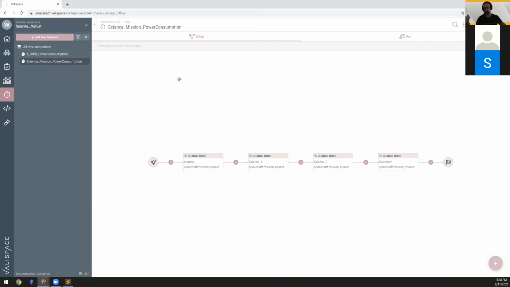This is not a replacement for a full-blown Simulink model, at least not yet. But on that topic, we also have a Matlab toolbox, which you can connect to Valispace and run all your simulations on Matlab with Valispace data. But this module is more to do this quick analysis for you to know if something might be out of bounds or not. So in this scenario, we are just doing a simple mission analysis for the power consumption.